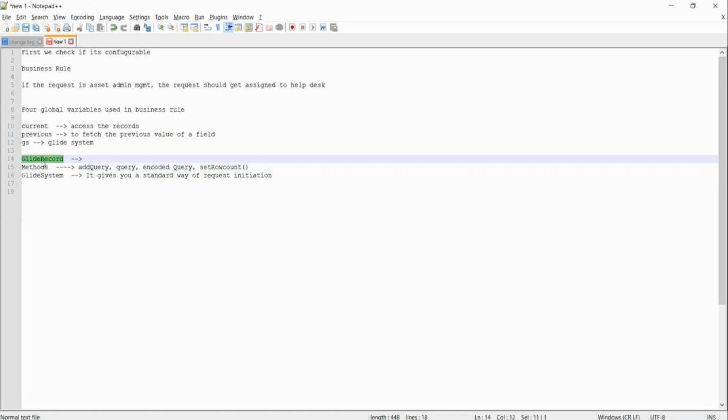Now, what is API? We know. We used glide record on the table. We initiated it using the new keyword, new glide record and so on. We created an object, right?